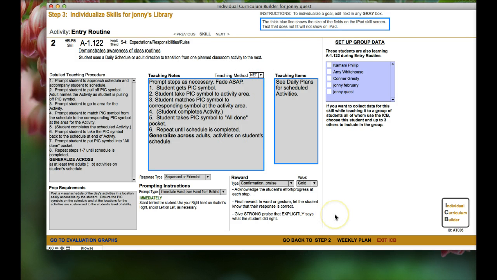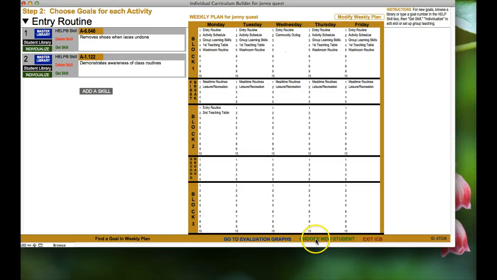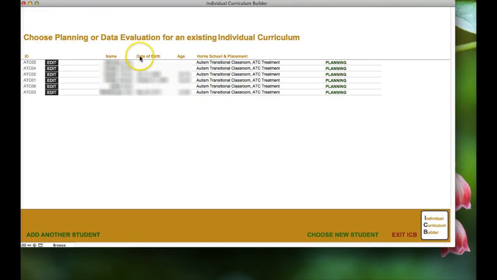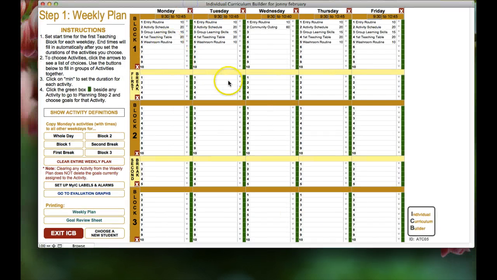The only other thing I'm going to show you actually is, I'm going to go back to step 2, choose new student. So when you're done this student, you want to set up the next student's individual program. You'll hit choose student. It will ask you, are you sure you want to go there? Yes, I'm sure. Then you can go back and choose your next student. So then you can go and set up Johnny number two's schedule and go through that. And that's done. And then when you're done all your students, you're ready to go. All you have to do is click exit ICB and you're done.